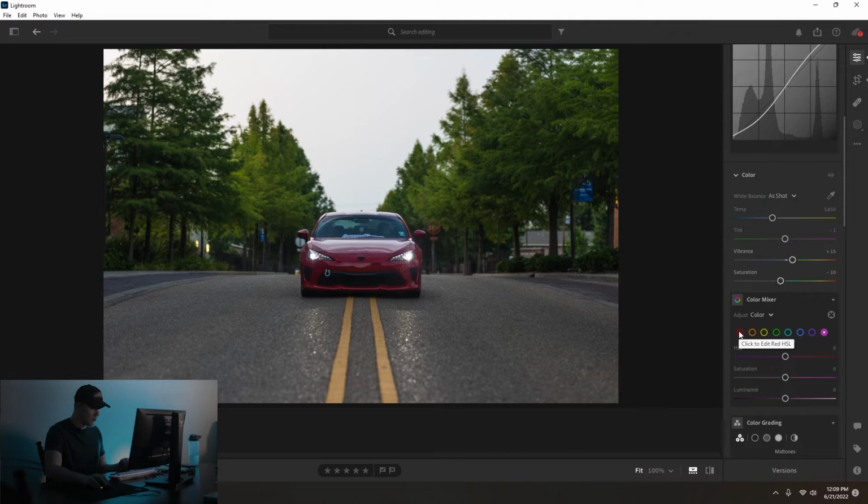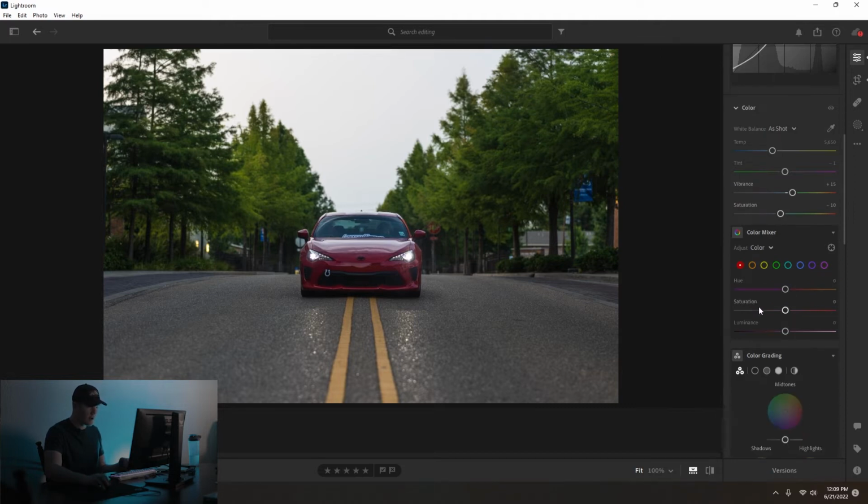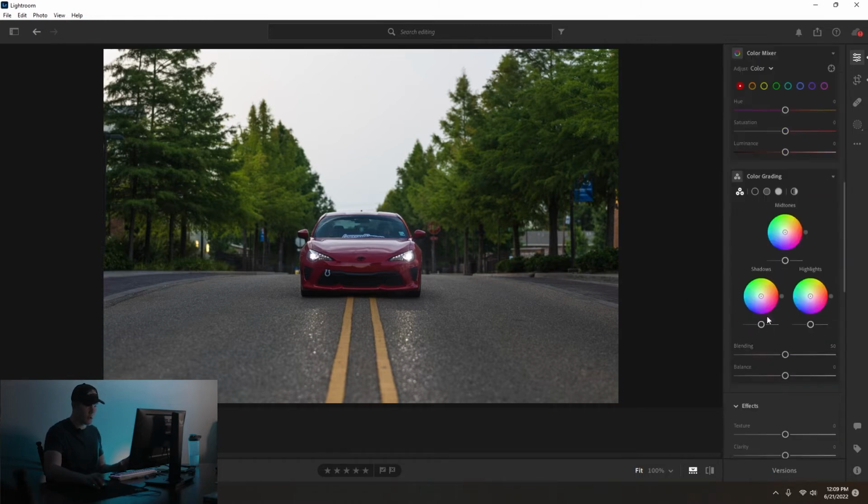the saturation. All right, so let's jump into our color mixer here. This is usually where I go to get all the colors in the image exactly how I want them before I come down to color grading and such.